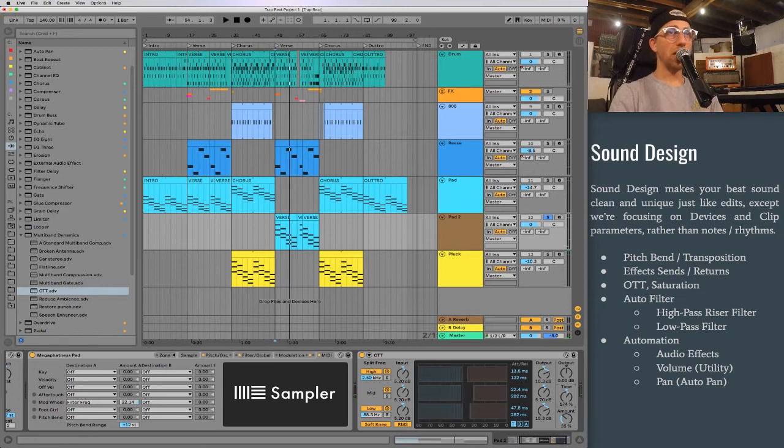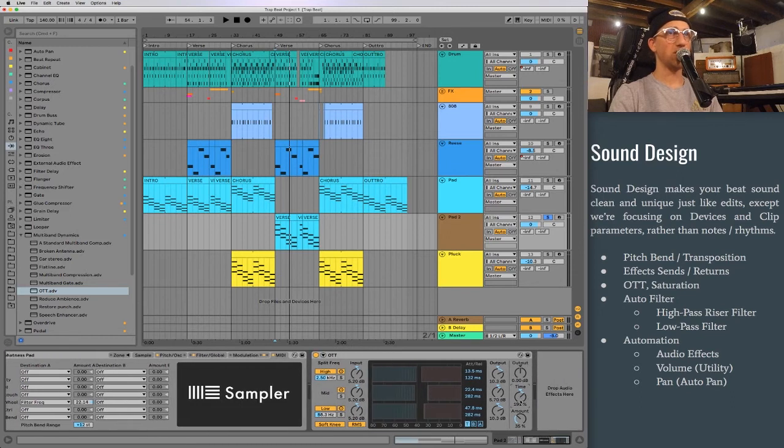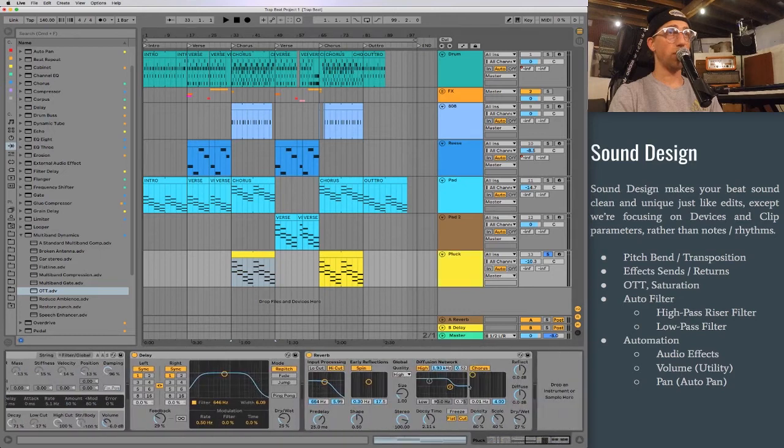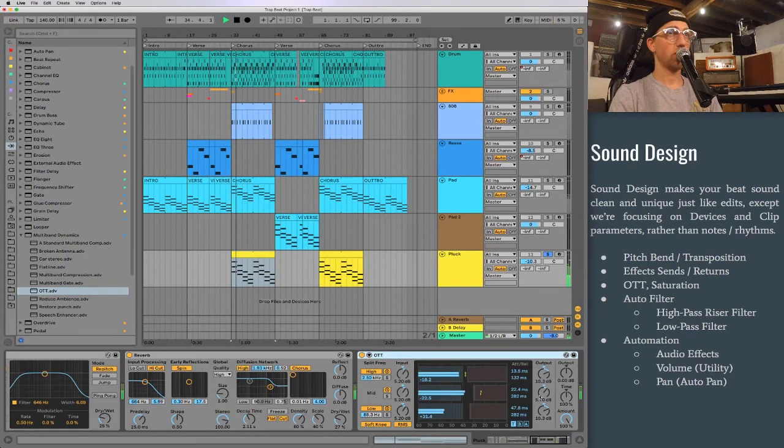This one feels like it gets quite a bit louder with the OTT. Again, I'm going to drag that time up just so it's not squashing the dynamics so quickly. Pull this amount down. That's pretty cool. I like that for now. And let's just double check on this pluck sound. That pluck sound gets really aggressive with the OTT on it.